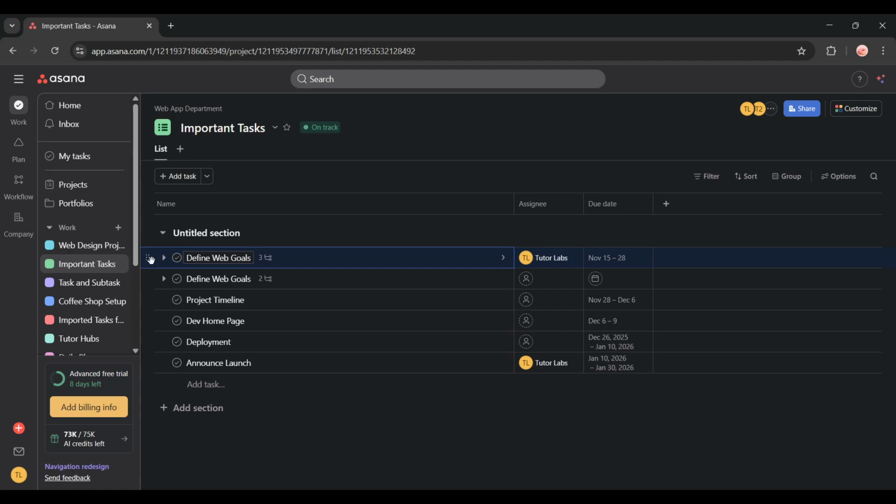focused. Next, hold down the Control key if you're on Windows or the Command key if you're on Mac. This is the key that enables multi-selection, allowing you to choose multiple tasks at once rather than being limited to just one. While keeping that Control or Command key pressed, repeat the same hovering and clicking action on each additional task you want to select.